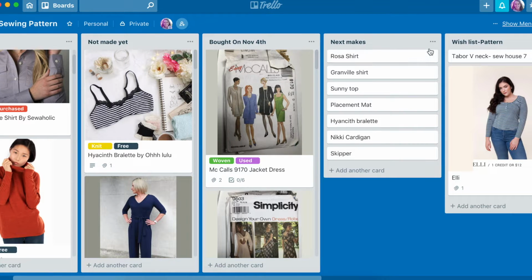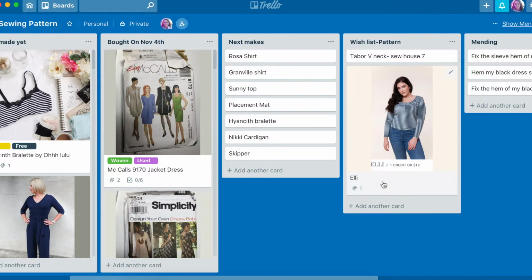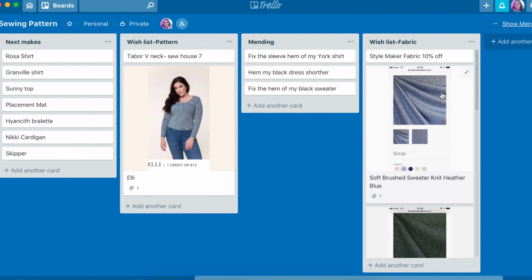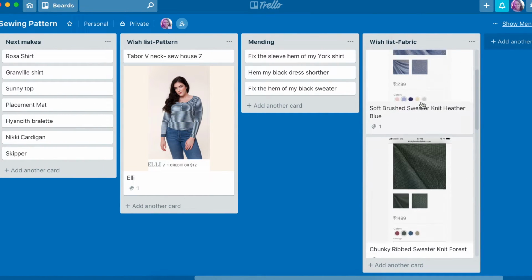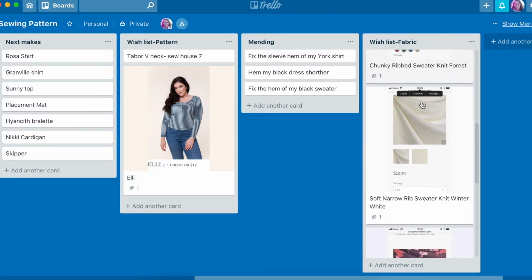In this list I have the next makes that I think I'm going to do. In this list I have the patterns that I think I would like to buy. In this list I have the mending that I'm supposed to do. And finally in this list it's my wish list of fabrics, so the fabrics that I think I would like to buy.